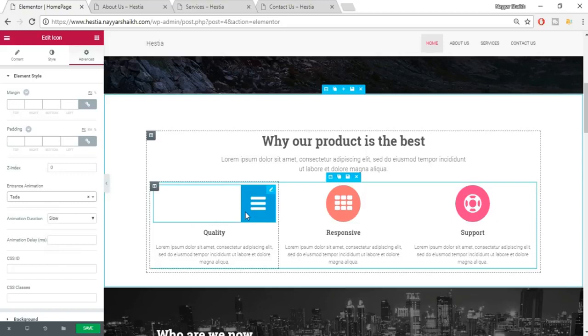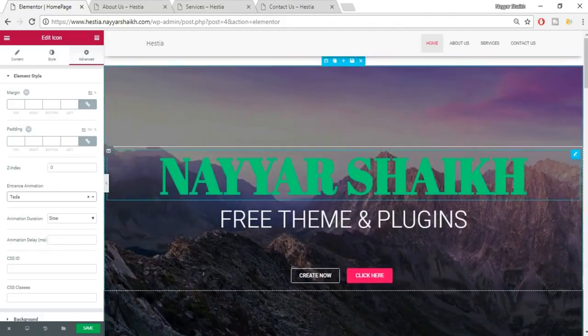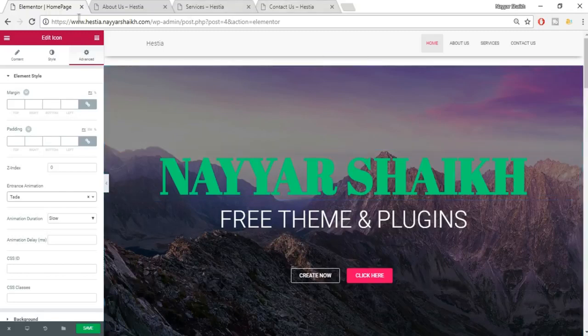This page builder is free. This theme which we are using is free. Okay, so this was the short tutorial. Now without wasting any time, let's get started.